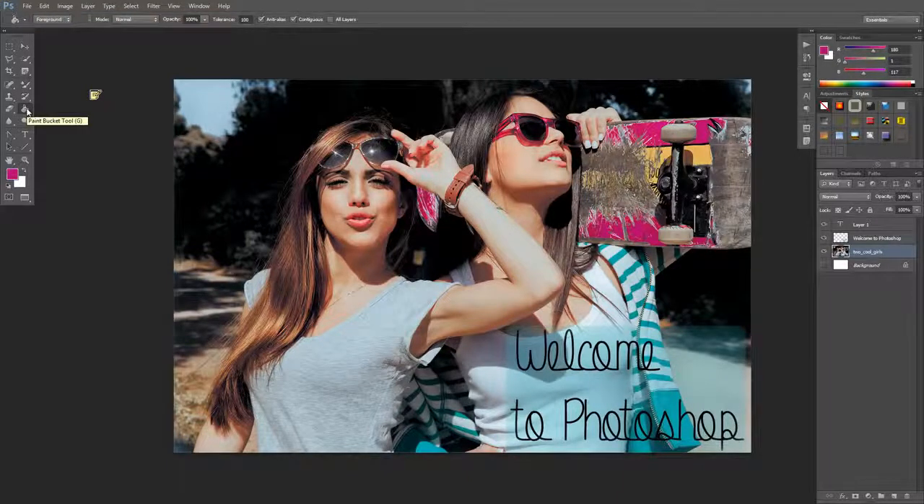Now, beneath that, we have our dodge, burn, and sponge tool, and these are used for adding burns and things like that into your photos. So if I use this dodge tool on this girl's arm, this is making her arm way lighter, as you can see. And if I use the burn tool, it'll probably make it darker. Yep, so that has made her arm darker.